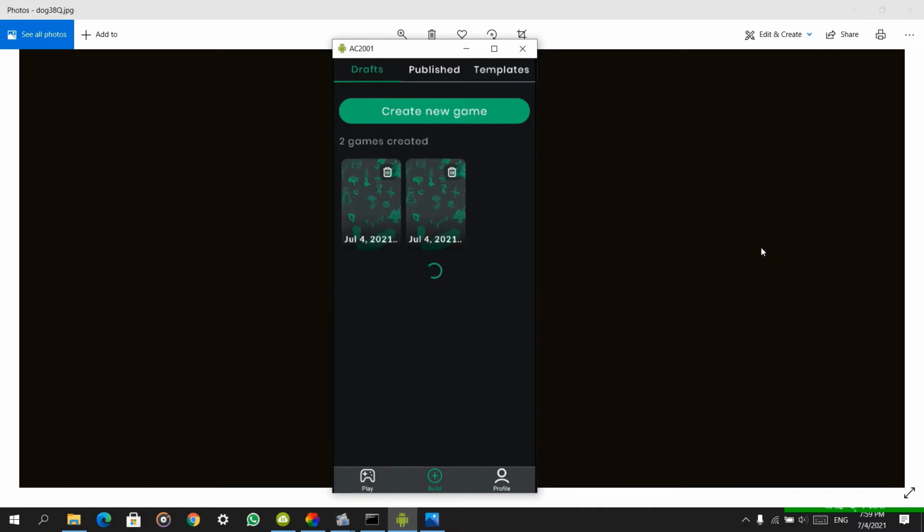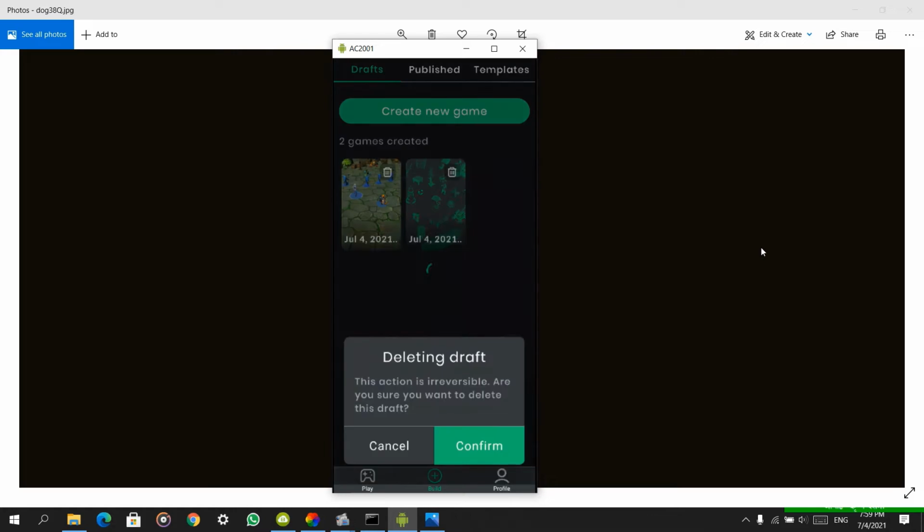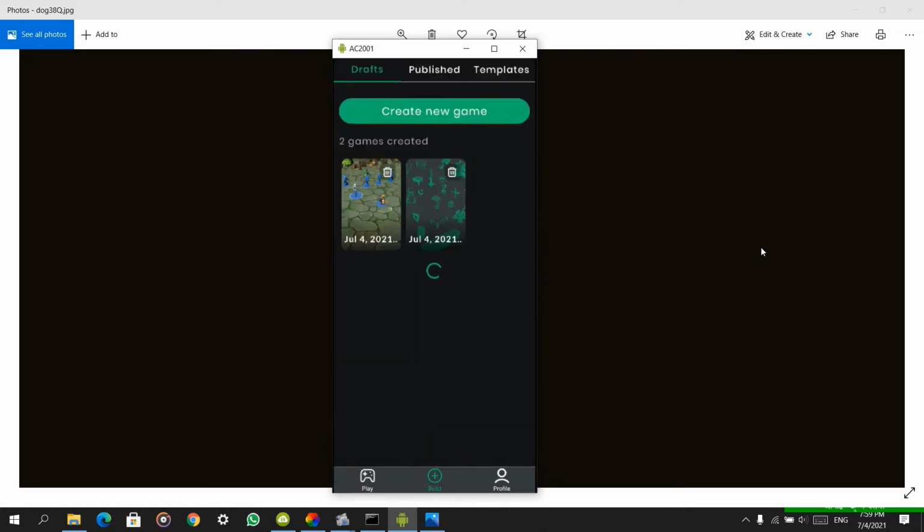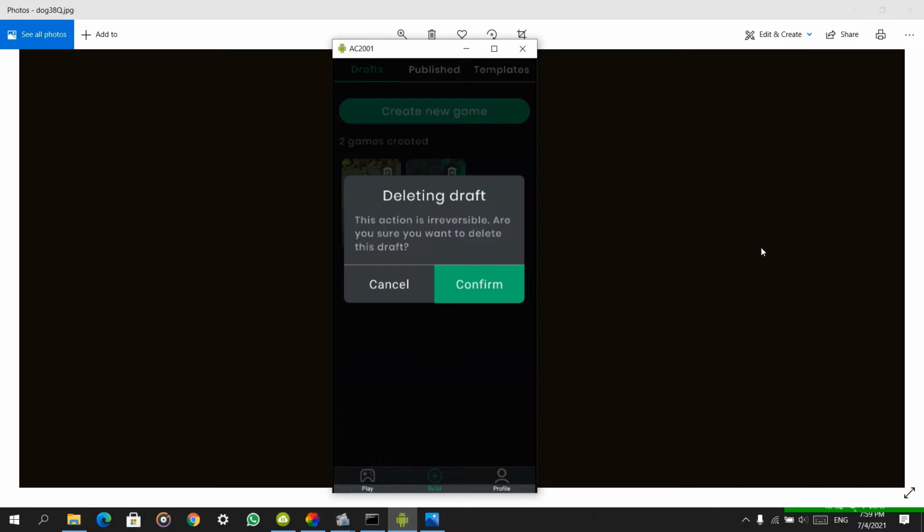Now you have to delete whatever is there in the draft. Make sure you clear your draft, only then will you be able to create your game. Just delete, confirm, delete. Do this process again and again. It will load a little bit, but it will be completed after this.